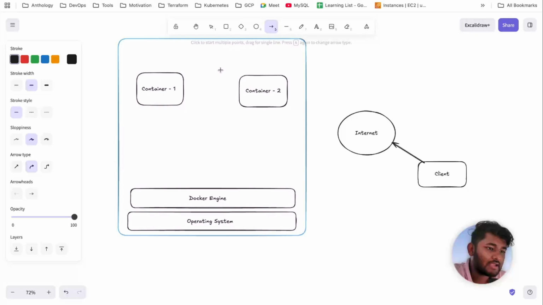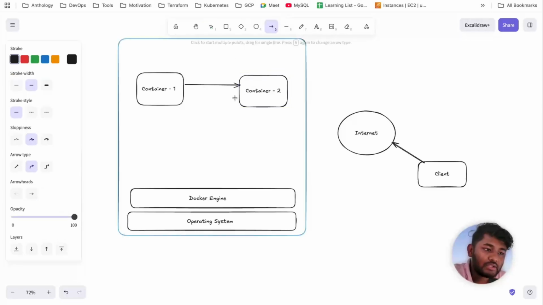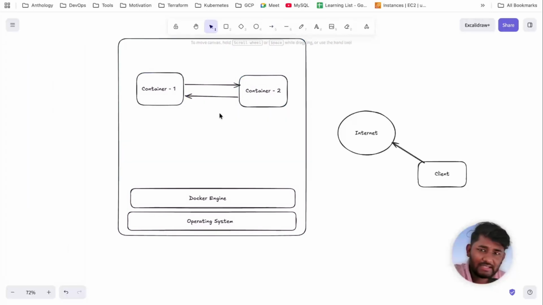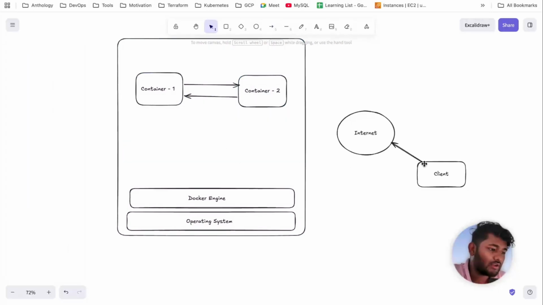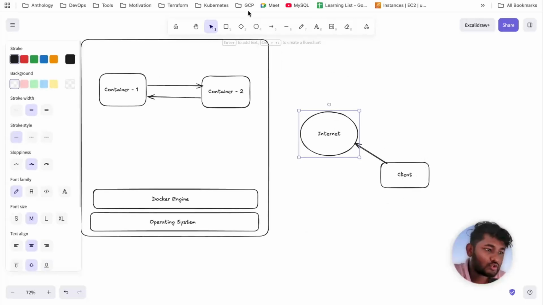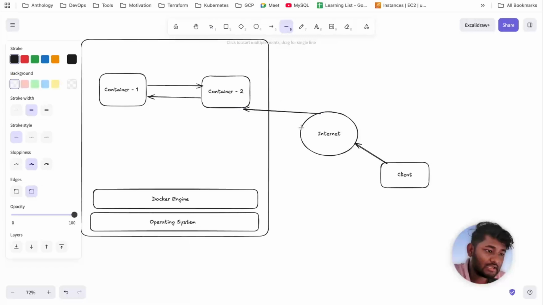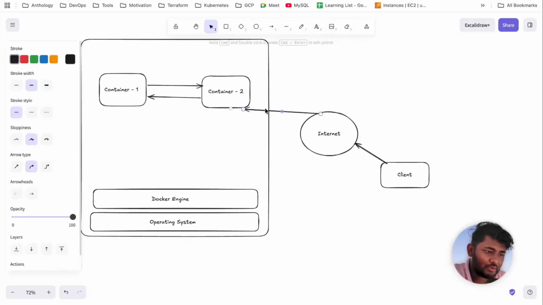But the question lies: how does container 1 connect with container 2? Is container 1 able to get the data of container 2, is it able to ping or not? How does container 2 connect with container 1? What are the rules that define the connectivity? And let's say a client from the internet wants to view the data of container 2, or wants to see the data of container 1, is it possible or not? Okay, so that is one thing.